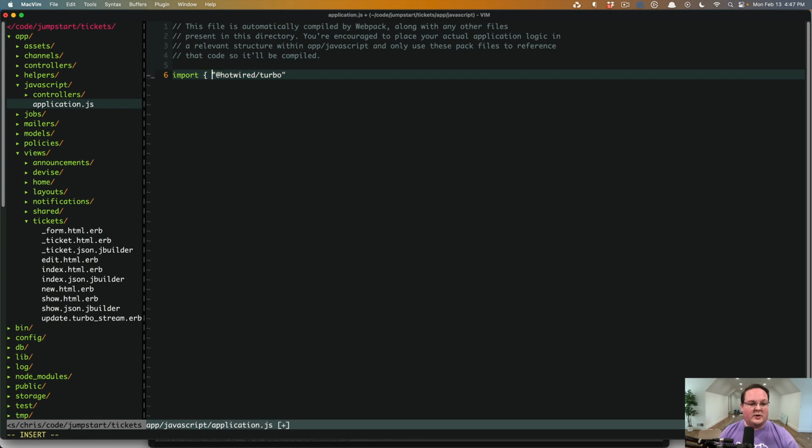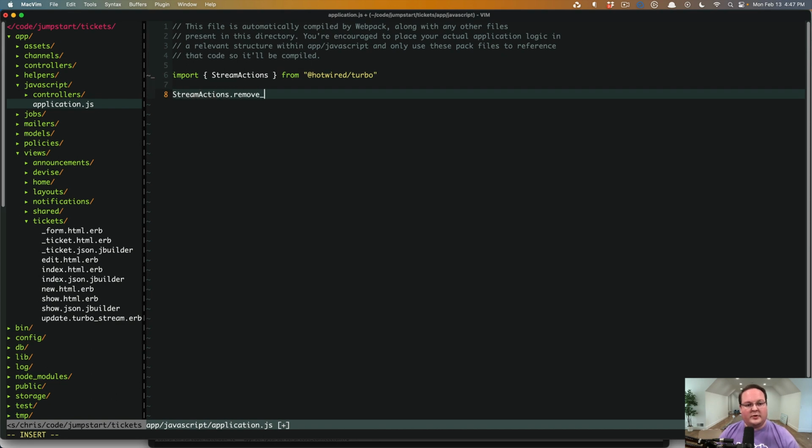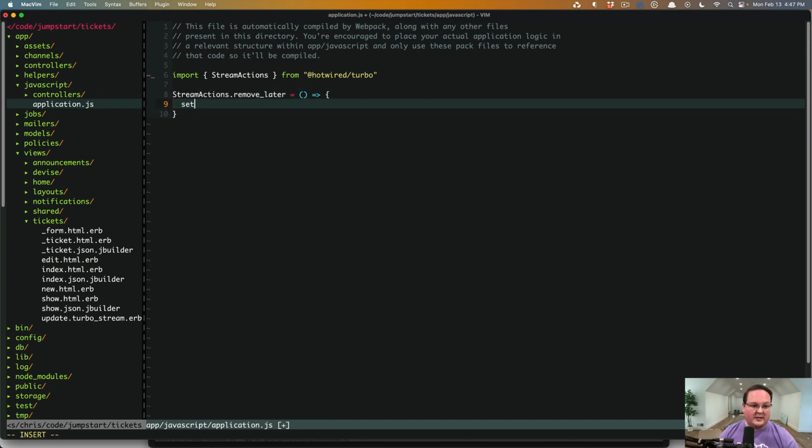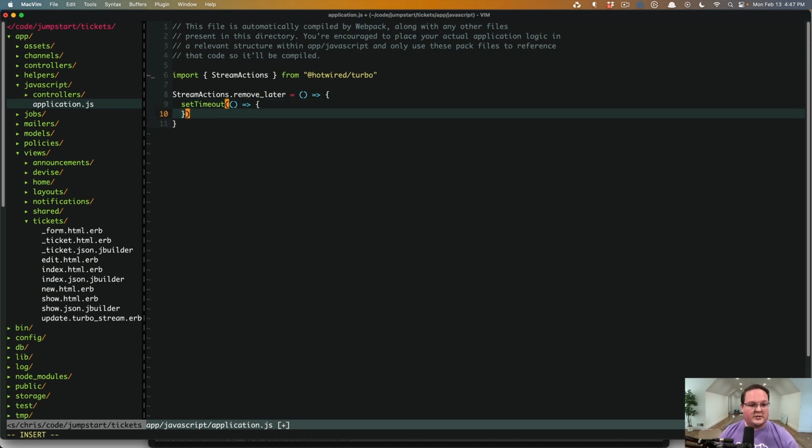So to do that, we're going to import the stream actions from hotwired turbo, and then stream actions dot remove later is going to be a function. We'll say function like so, and this is going to basically set timeout for another function that's going to get called, and the amount of time we're going to get is this dot get attribute after. We could say milliseconds, time, whatever we want to name that attribute.